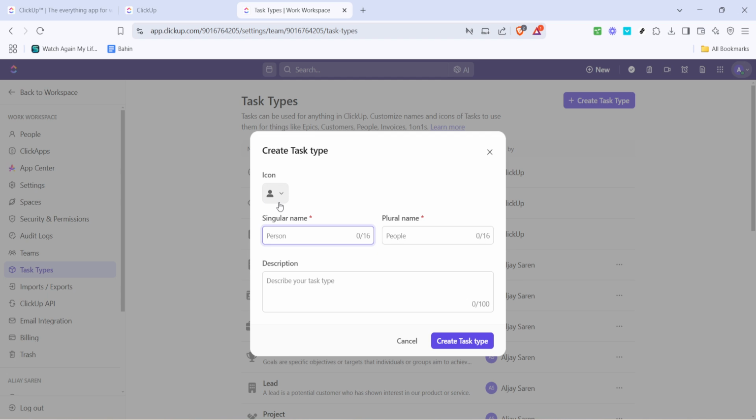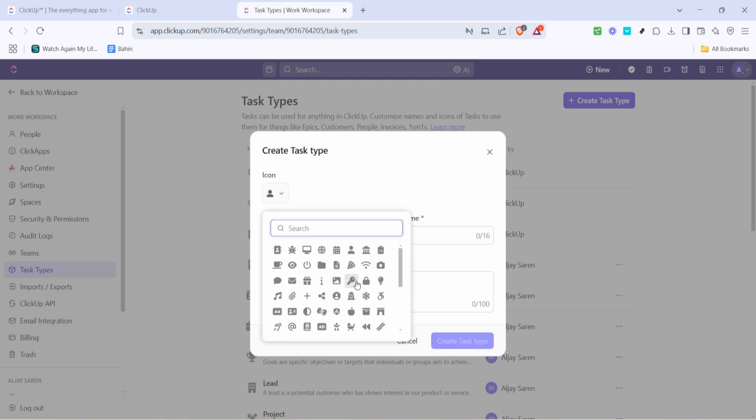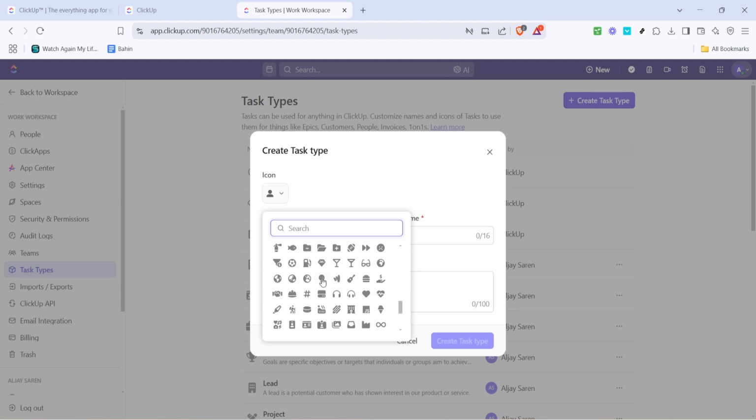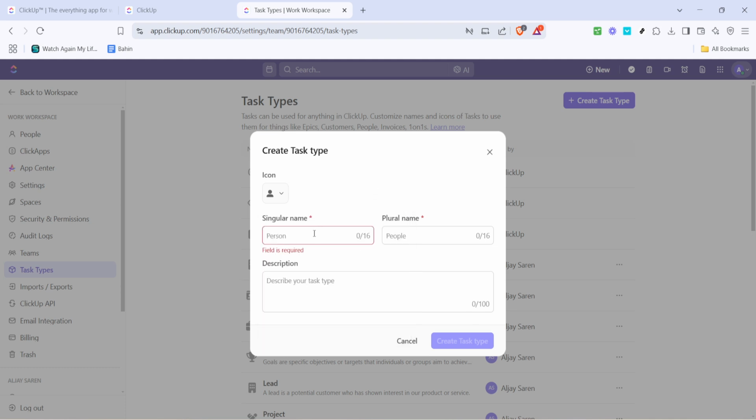A fundamental part of setting up your custom task type is selecting the appropriate icon that visually represents what this task type will encompass. Simply click on the icon option to browse through and select the perfect visual cue. Next, direct your attention to naming your task type. Enter a singular name, which is what you'll call an individual instance of this task, and then follow that with a plural name. Having both ensures clarity whether you're discussing a single task or multiple.